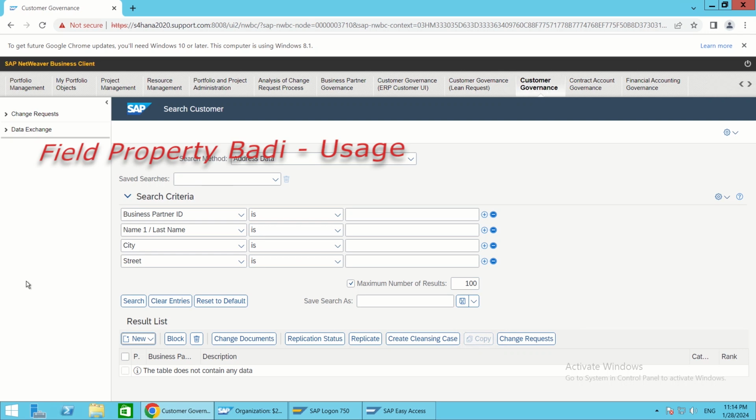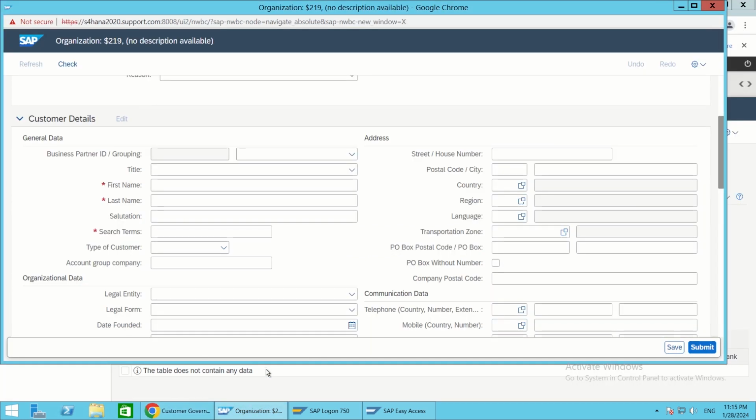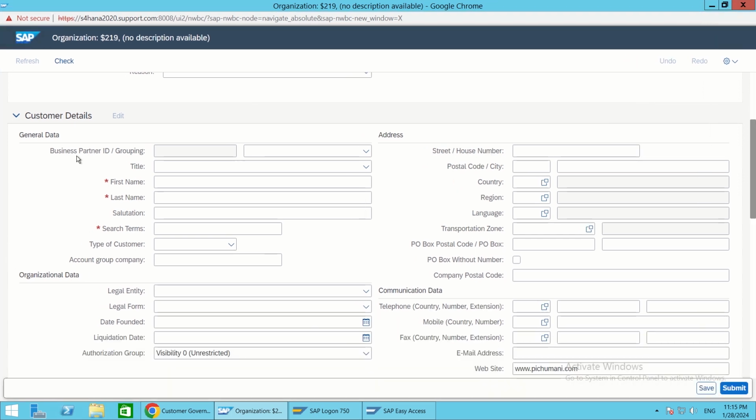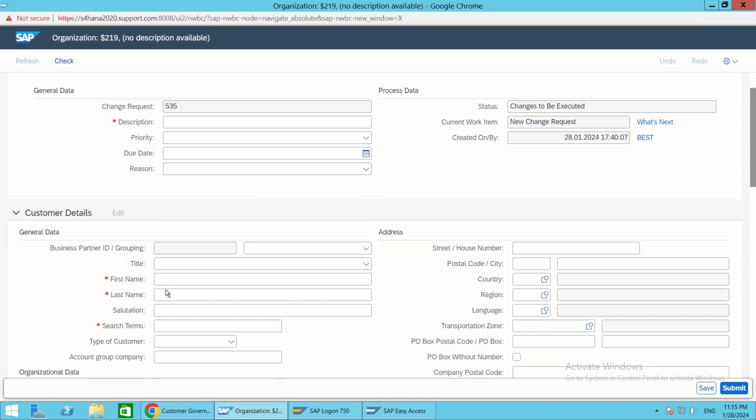Hello guys, today we are going to discuss field property BAdI. So basically, how and when can we implement this particular part? For example, here there is a customer scenario for me. This is the requester level. So if I open this particular CR, I have grouping here and all other fields.